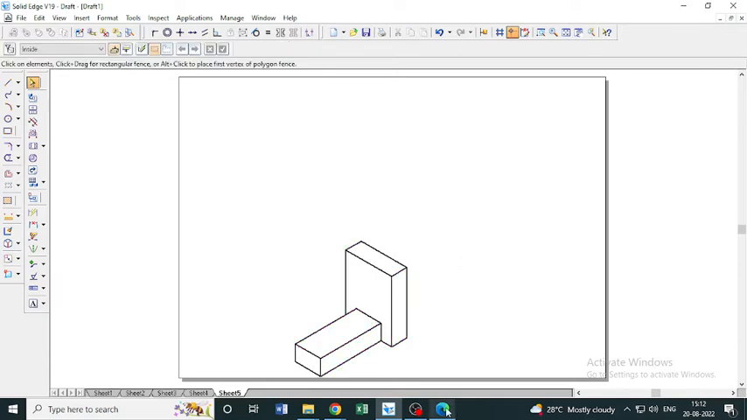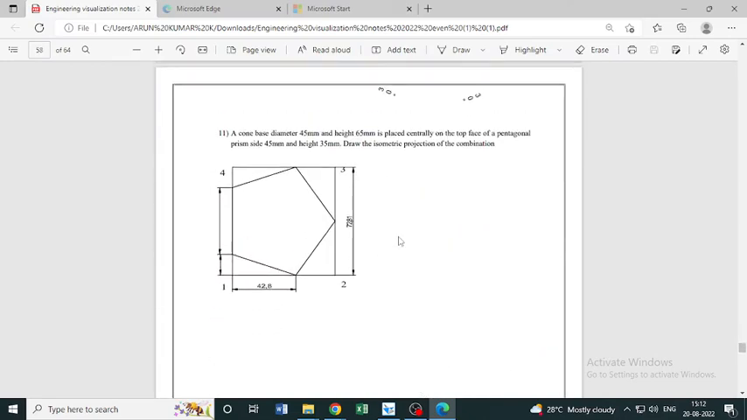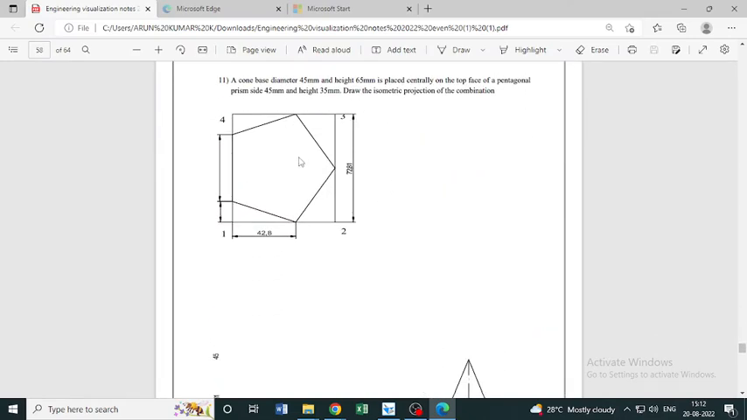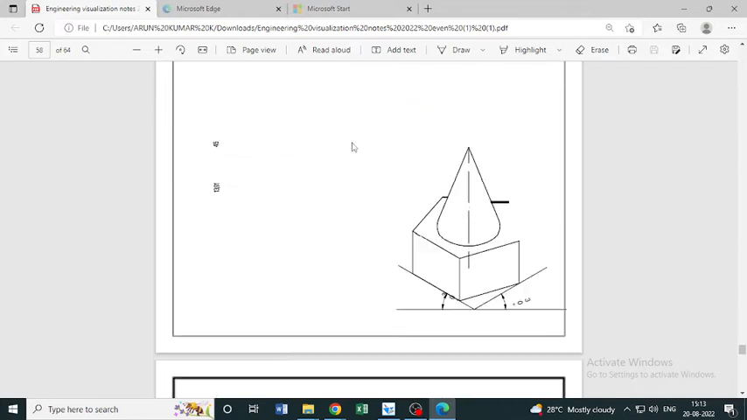Okay, so next we'll go for the next problem. This is a pentagon. A cone of base diameter 45 mm and height 65 mm is placed centrally on the top face of a pentagonal prism, side 45 mm and height 35 mm. So in this problem, a cone of 45 mm diameter and 65 mm height is placed on the top face of a pentagonal prism of side 45 mm and height 35 mm.